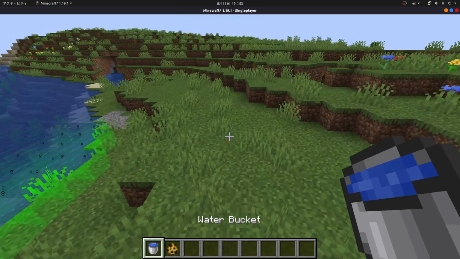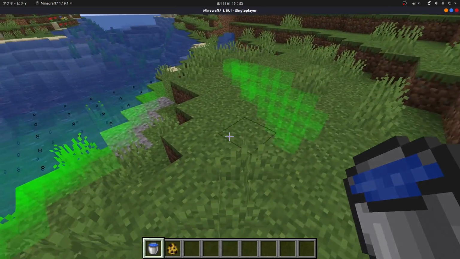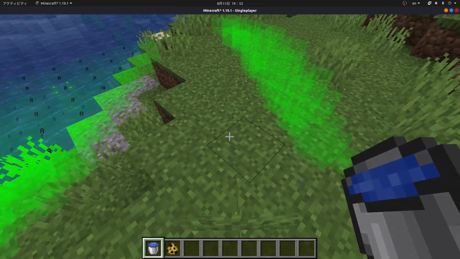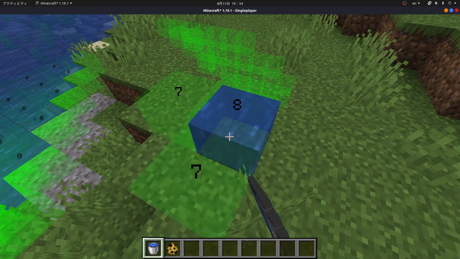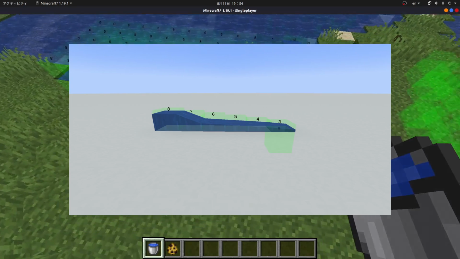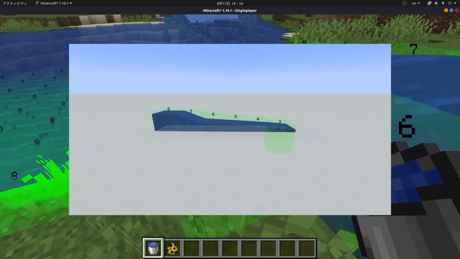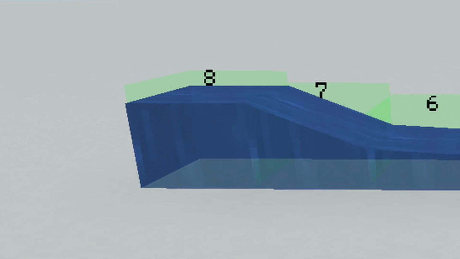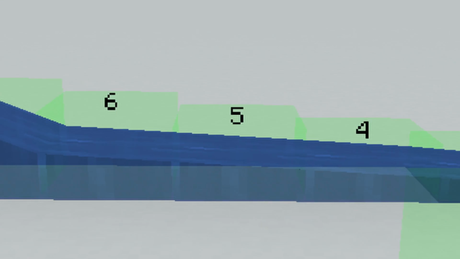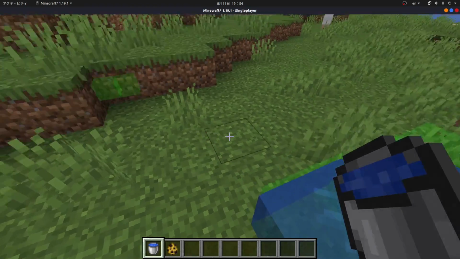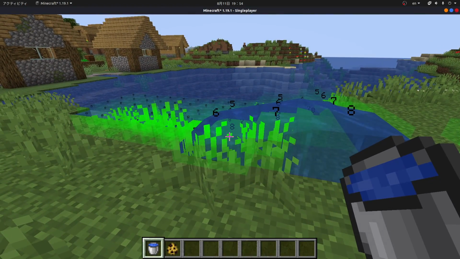The next one is called water debug renderer, and now these names are taken straight from the internal names. So this one in particular, when I have flowing water, it shows off the water level, the height of the water. So you can see it's 8 when it's completely full, and then it goes to 7, 6, 5, 4, 3, 2, 1, and then of course when there's no water it doesn't display anything.